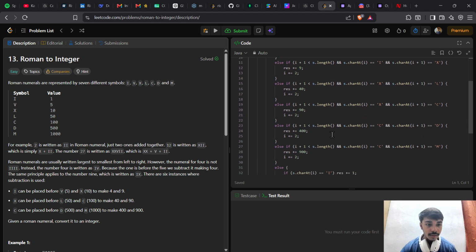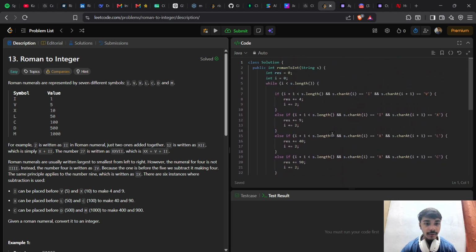And in this question, this time we are starting with a solution itself. It's a brute force solution of LeetCode question number 13, Roman to Integer. What this question says is basically that Roman numbers are represented by seven different symbols: I, V, X, L, C, D, and M, and each symbol has its value given over here.